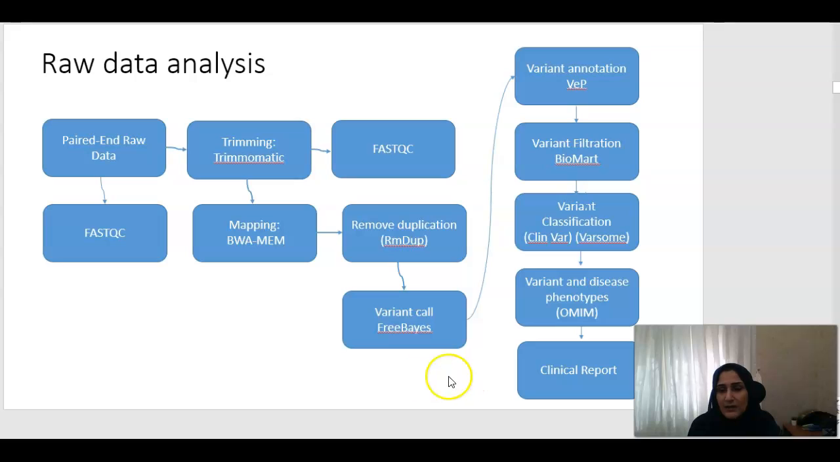This variant call will generate a VCF file, and we download this VCF file and upload it to a different website, which is Variant Effect Predictor. We're going to analyze this variant in Variant Effect Predictor using several filtration processes, and then we go for the classification process and check the phenotype in the OMIM database. Then we generate the report.